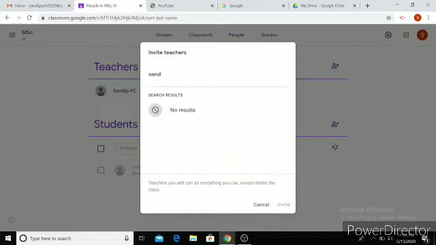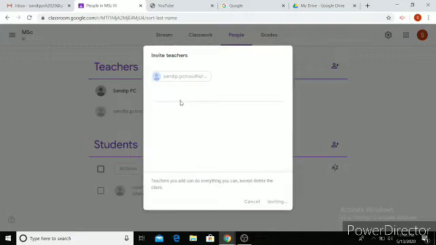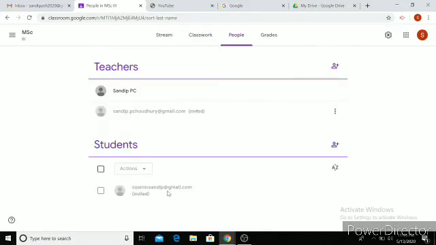Let me write down one more email ID here. You can always contact me at this email ID if you have any doubts on this. So that's also a way to give you the information regarding me. Then you basically invite. So these are the two teachers and this is the student, and once they join the class it's up and running. You can invite as many students as you want.